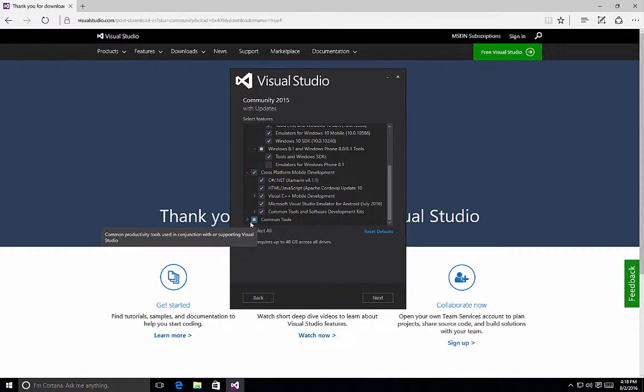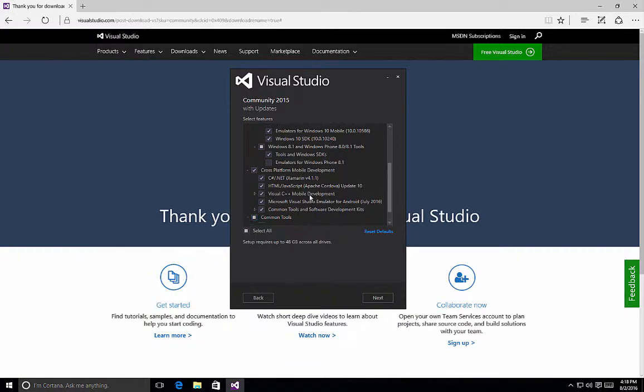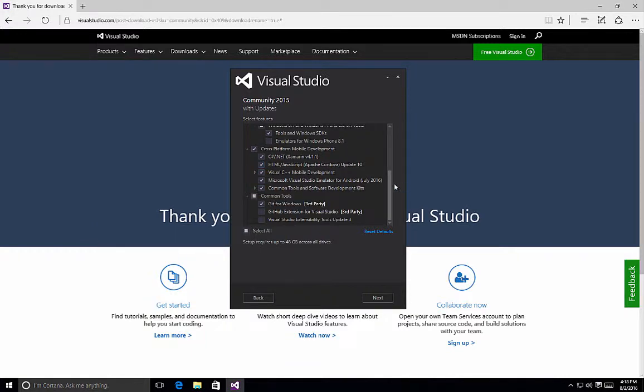At the same time, the Common Tools checkbox includes a little square box indicating that we have also added another component here, and that is the Git for Windows. So we can install Git, which is your source control, the GitHub extension for Visual Studio so that you can integrate with GitHub source control projects, and then of course the Extensibility Tools Update 3 for Visual Studio as well. You'll notice that by selecting all of these options, setup can require up to 48 gigabytes across all of the drives that will install it on.